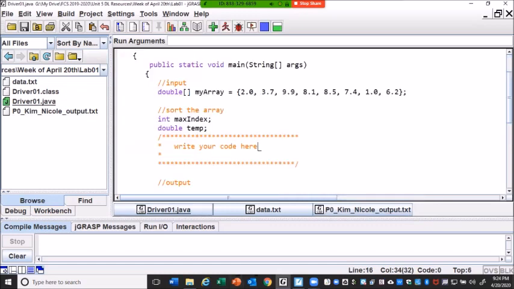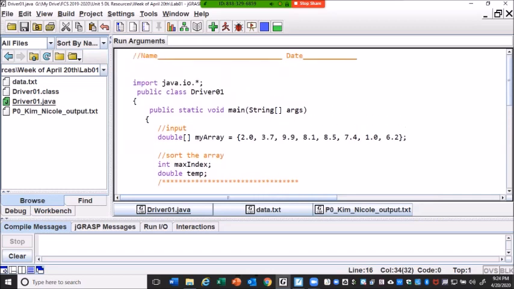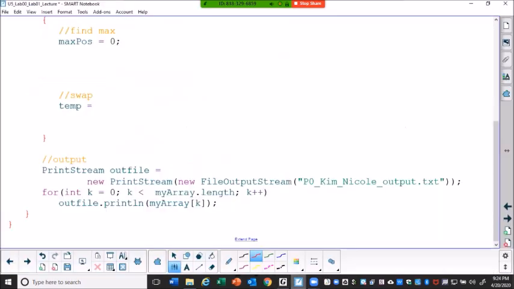Then driver 01 is giving my array. You need to delete this part. Also, you need to change your file name to your own name. Then, how can I implement all of them?